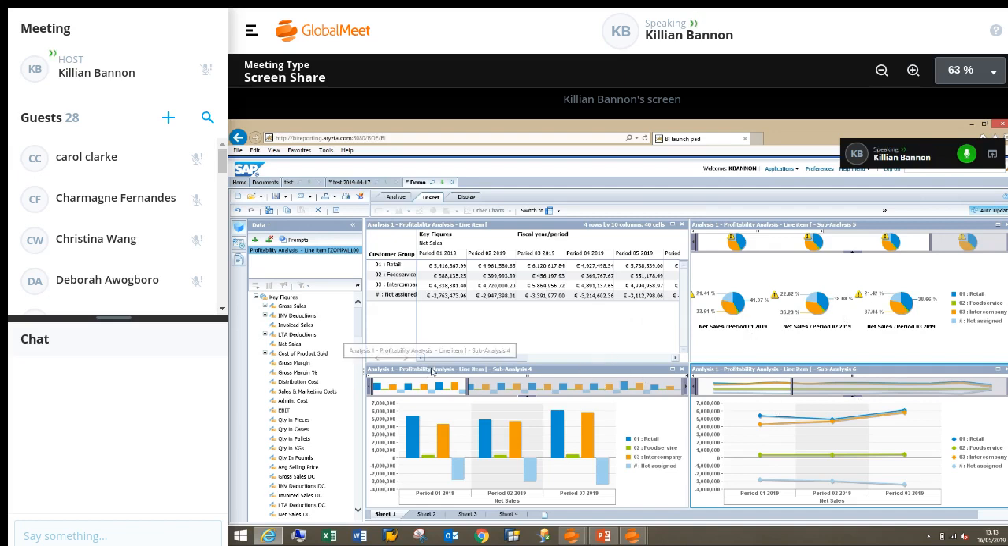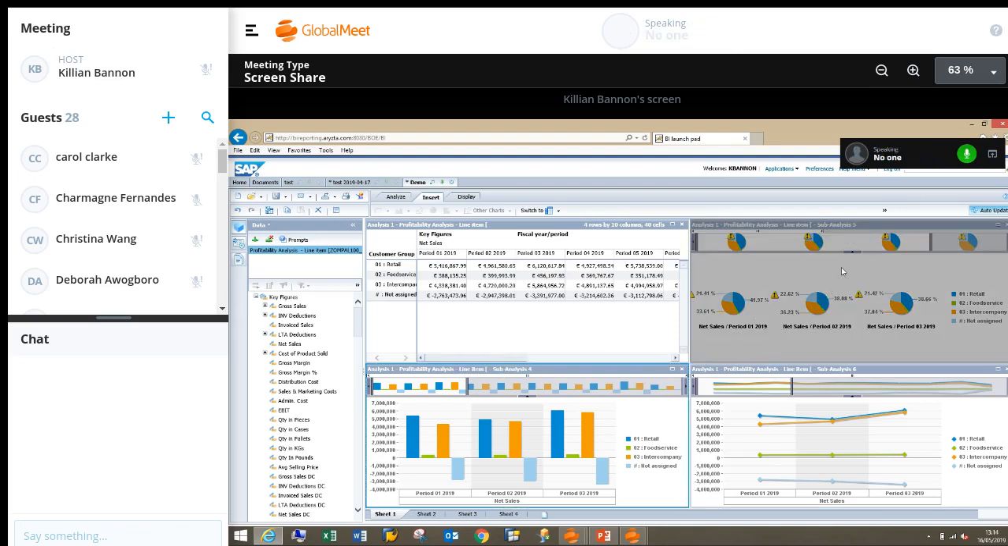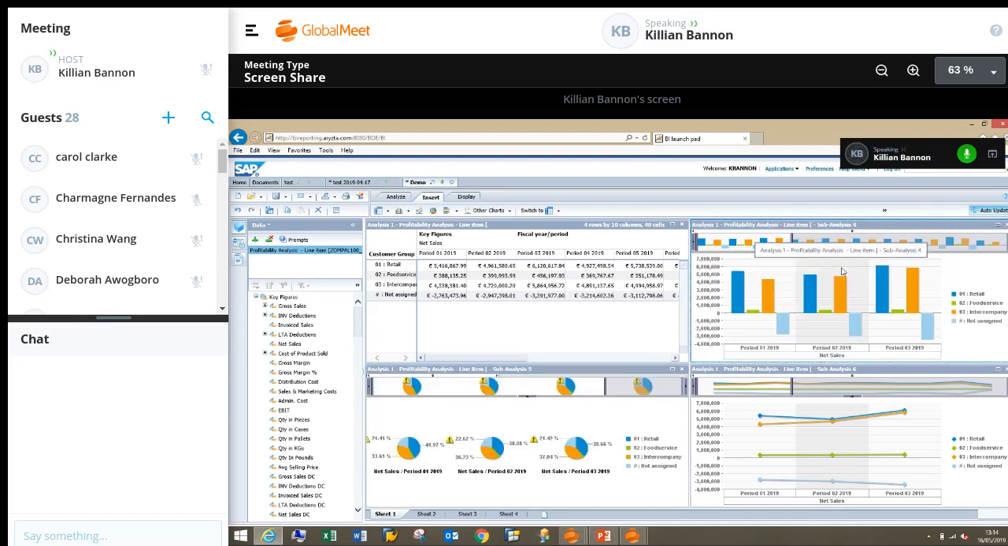But if the artist inside me decides, well, I want the column chart over where the pie chart is, and I want the pie chart where the column chart is, well, I simply drag the title bar, the dark area with the writing, drag and drop, and it should swap them. Simple, as they say.